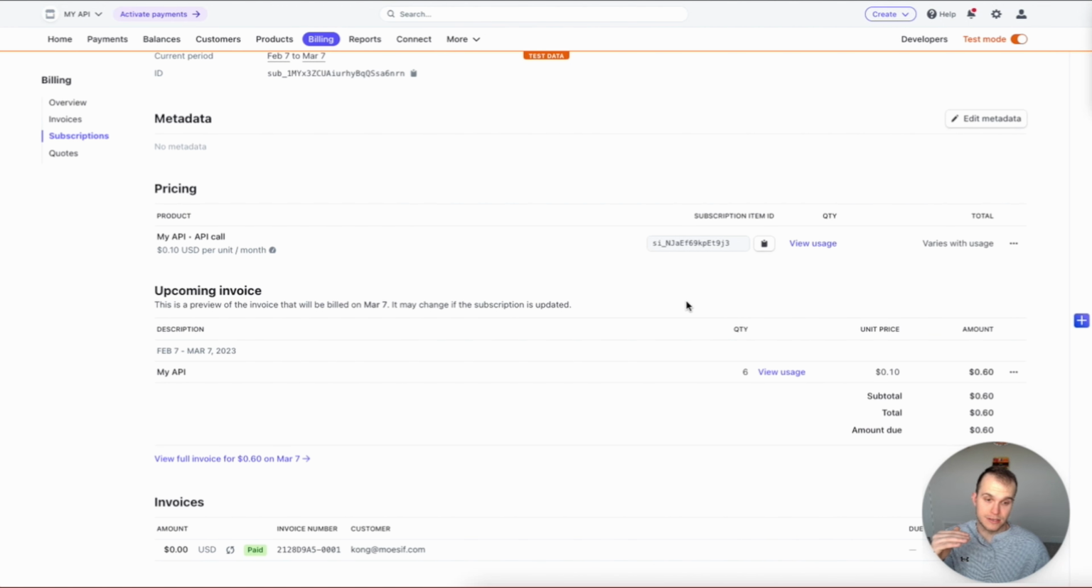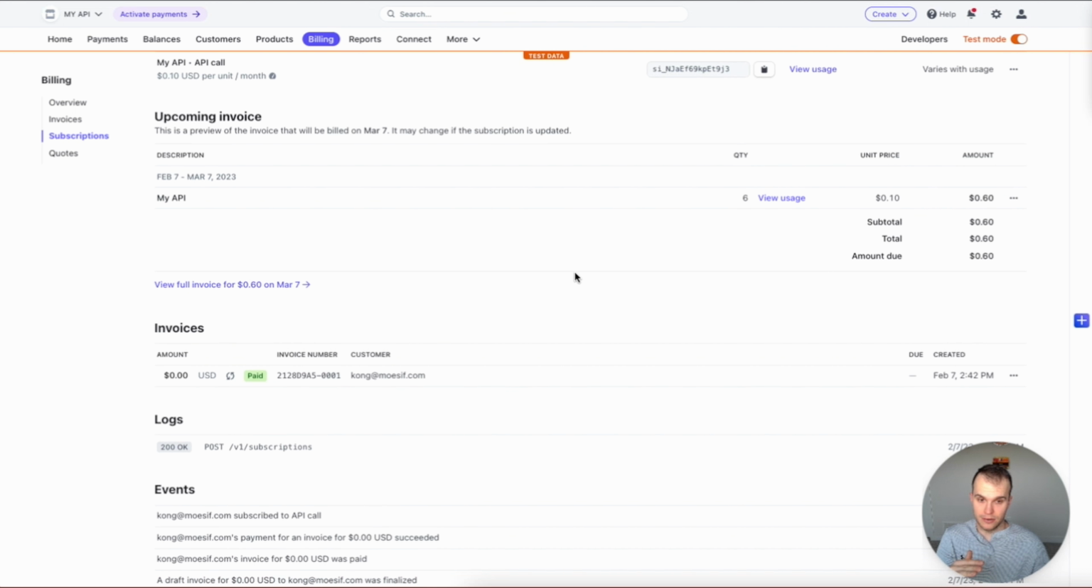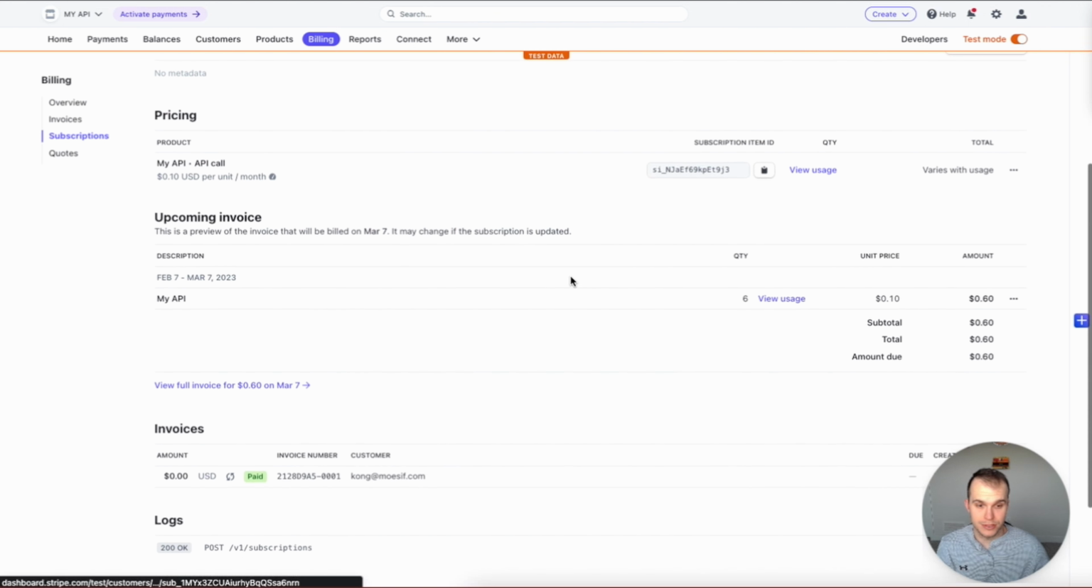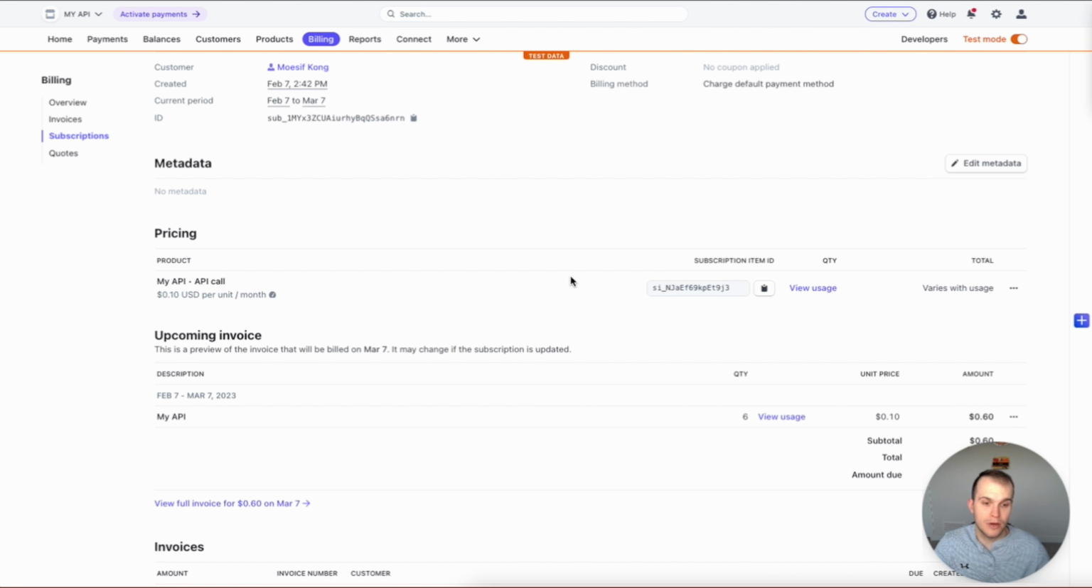What's going to happen here is at the end of this billing cycle, this customer will then get a bill, and then they can pay it all through Stripe. And that's how you do end-to-end monetization with the Kong Developer Portal, Moesif, and Stripe.